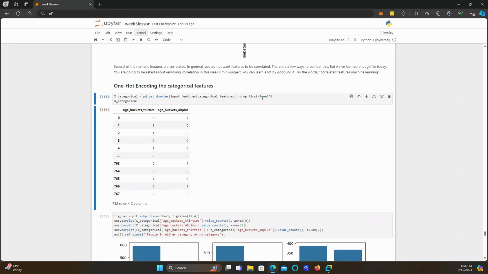If you leave this out, it's going to make 3 columns, one that's age buckets underscore under 30, and it would have a 0 for this row. But if you keep that in, that can mess up some models. So generally speaking, you want to do drop first equals true, especially if you're doing linear regression, which again is the kind of model we're going to be focused on next week.